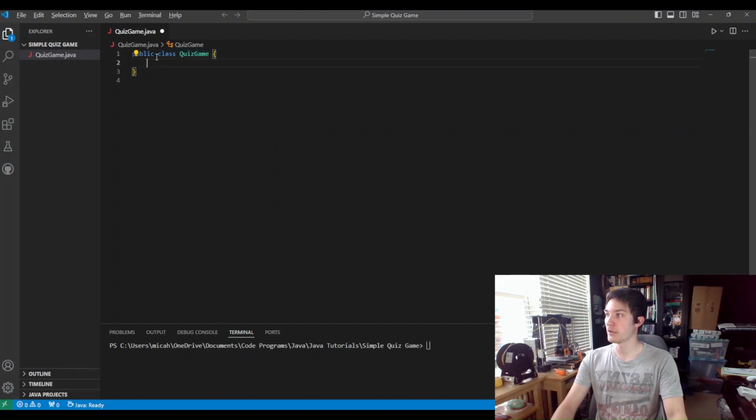I want to write public class QuizGame, just like this, with two brackets. Anything I write inside these brackets will be considered part of the class QuizGame. You can see that the name of the QuizGame class has the capital Q and the capital G, just the same as the file name. This is important because when you're naming files, you also want the class name to be exactly the same.